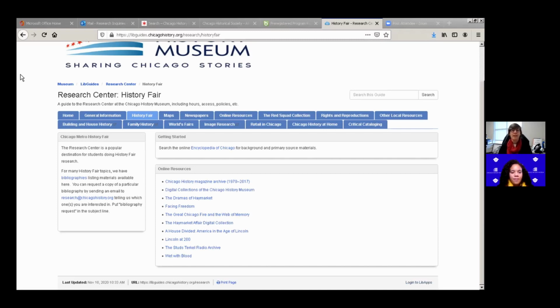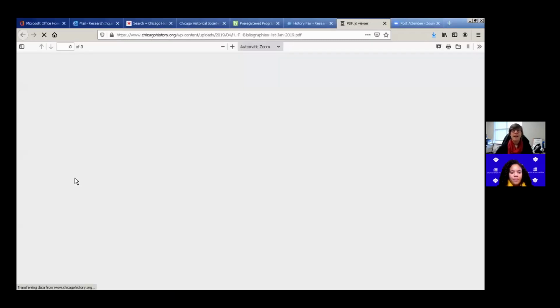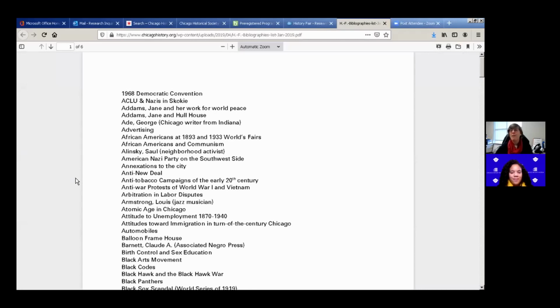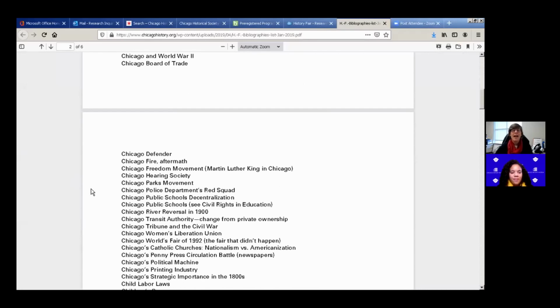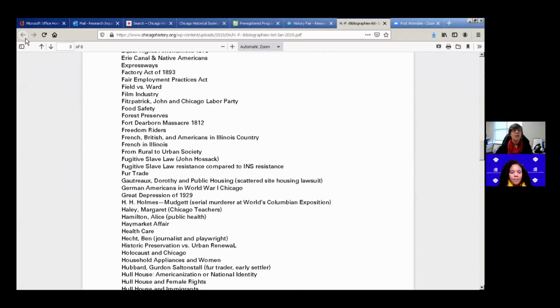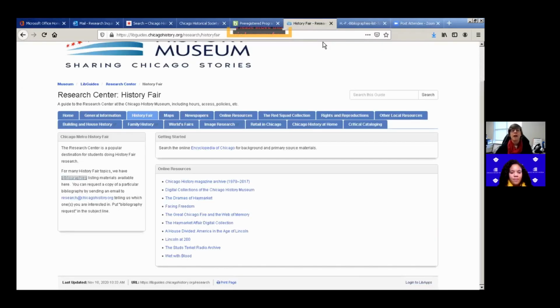So don't take this list as gospel. There'll be more. But all of these things are freely available. If you click on any of these links that say online resources, they're all freely available. There's no barrier to using them. And then on the sidebar, you'll see that we have a lot of bibliographies on various topics. You can click on this link and get a very long Word document about all the bibliographies we have. And if any one catches your interest, you can email us and we will send you a bibliography.